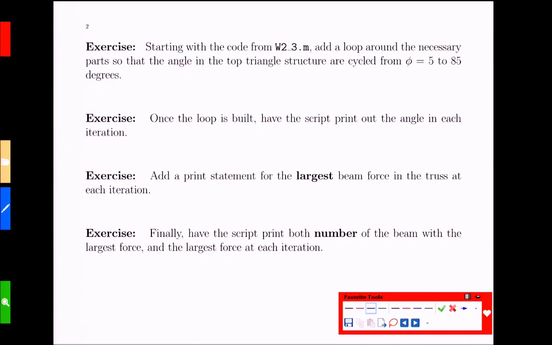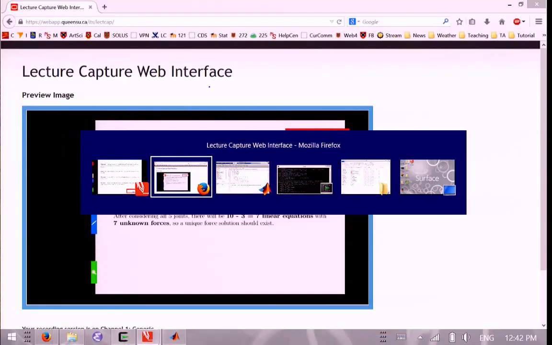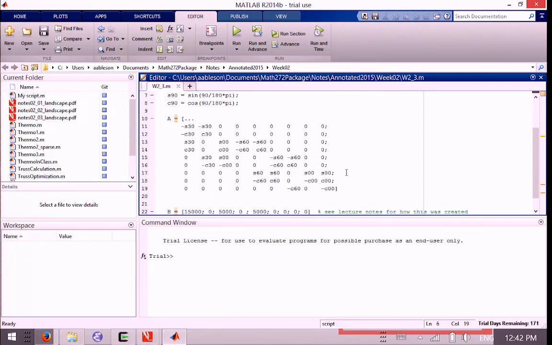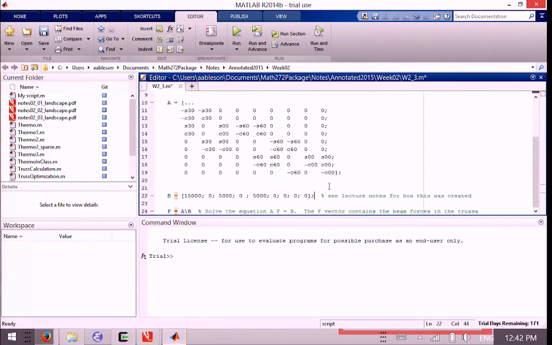So we're going to start with W23, which is on the course website. And W23 is exactly what we had as the output from our class on Tuesday, two classes ago, where we looked at that same truss, and we had 30-degree angles and 60-degree angles, so that's the original truss that we had there. And we went through the force calculations. We built the A matrix, which is the coefficients of all the unknown forces, the B vector, which was the external forces, all organized nicely, and we had our force at the end.